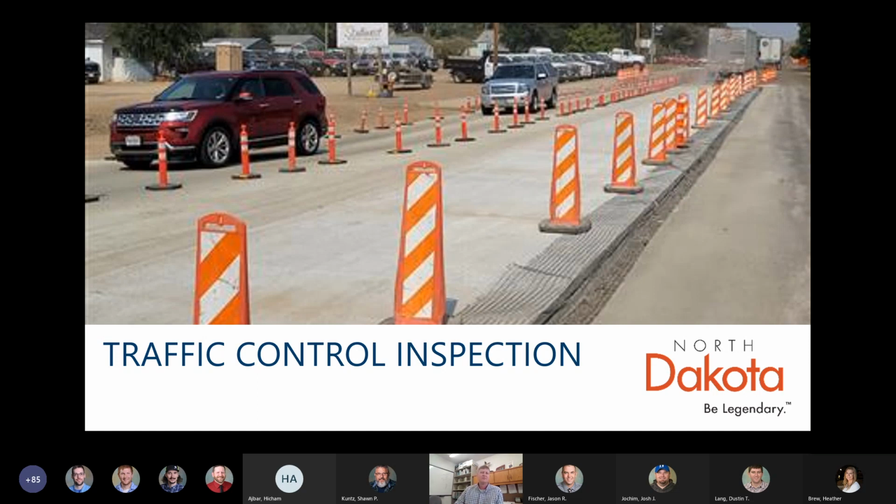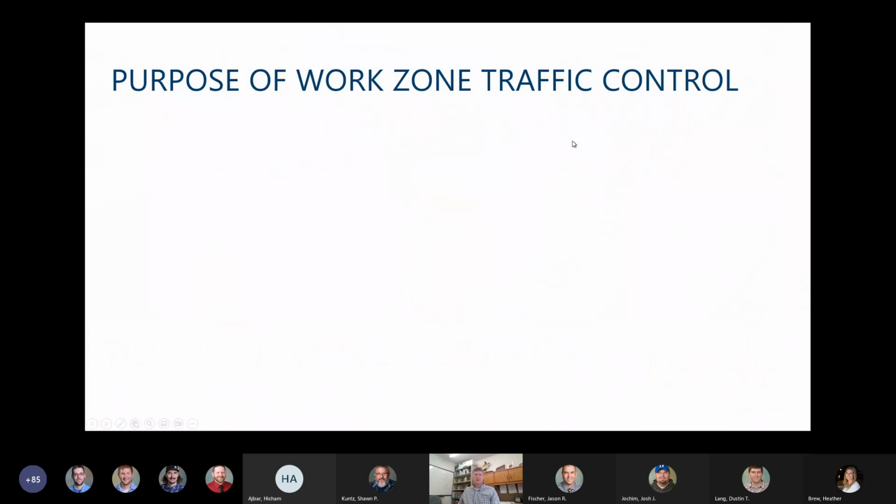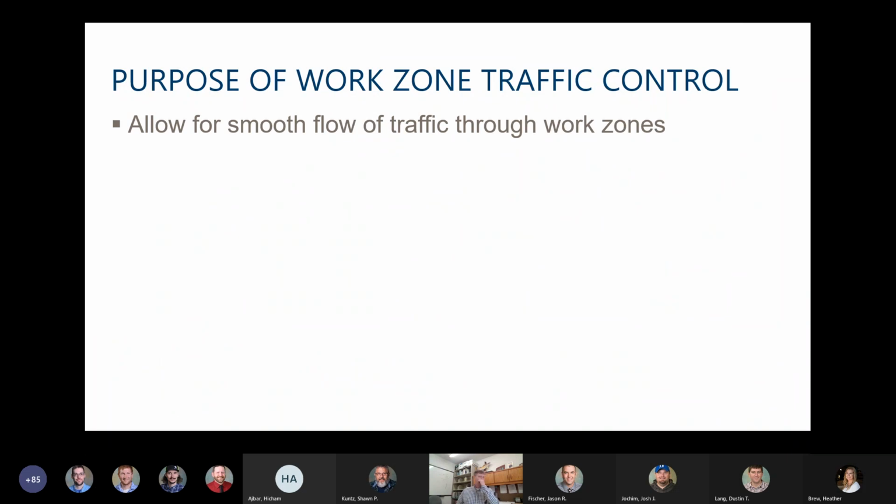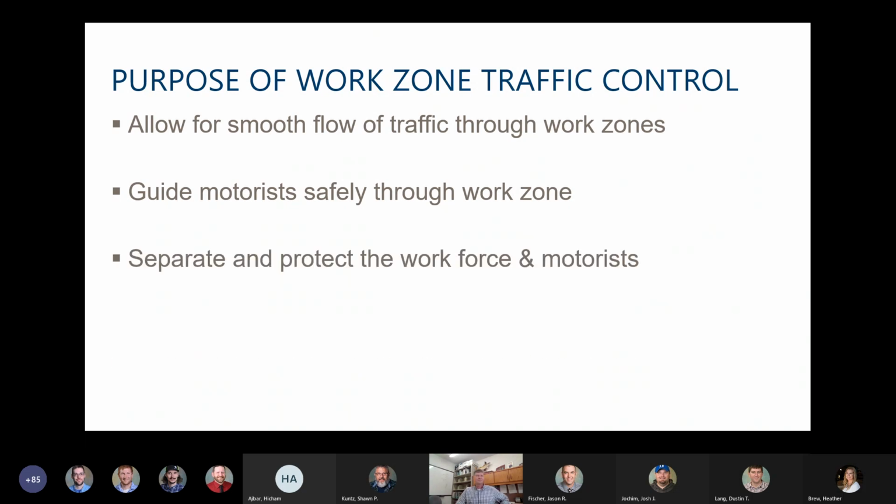So first of all, before we get into the inspection part, I want to talk about the purpose of traffic control, why we use it, and what it's for. The purpose of traffic control is basically to allow for the smooth flow of traffic through our work zones. It helps guide motorists safely through the work zone. It also separates and protects the workforce from the motorists. And it warns motorists of any hazards that they might find in the work zone.